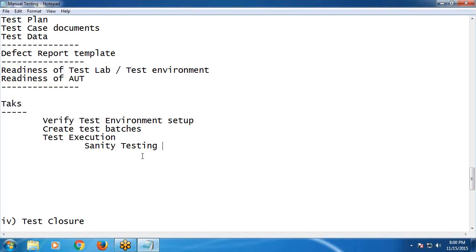First, what is sanity testing? Verifying whether the build is acceptable or not. Build means software build. Verifying whether the software build is acceptable or not by conducting basic functionality tests, like login. Verifying whether the build is acceptable or not by conducting basic functionality tests.